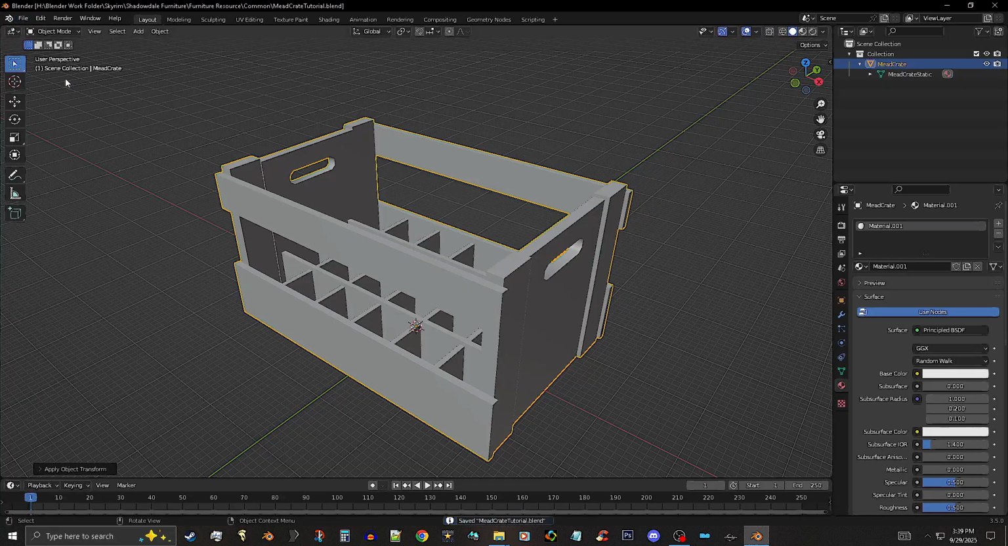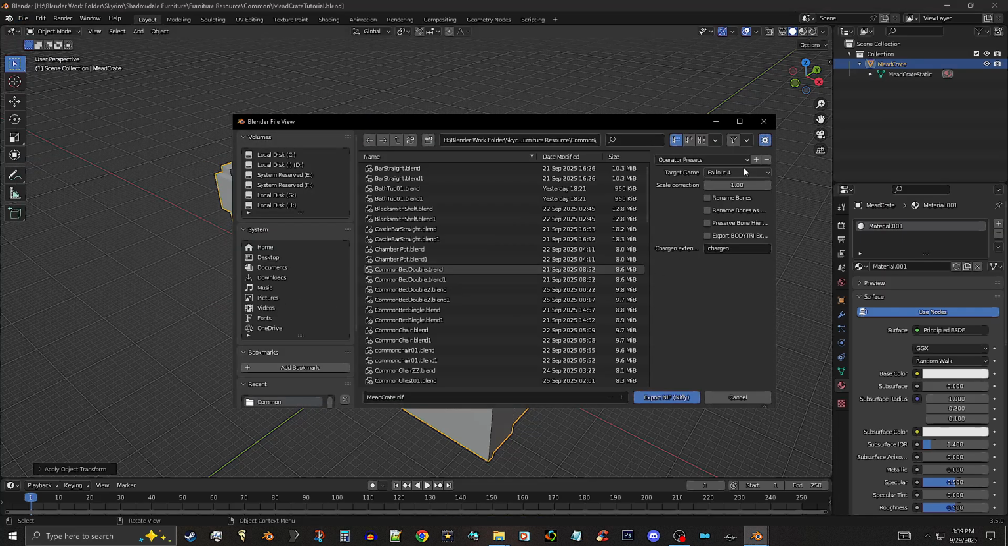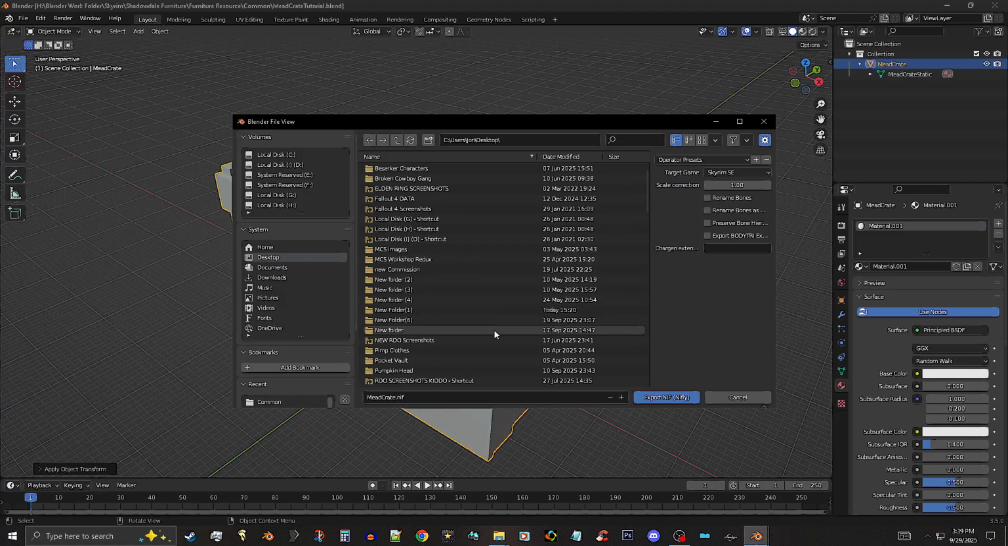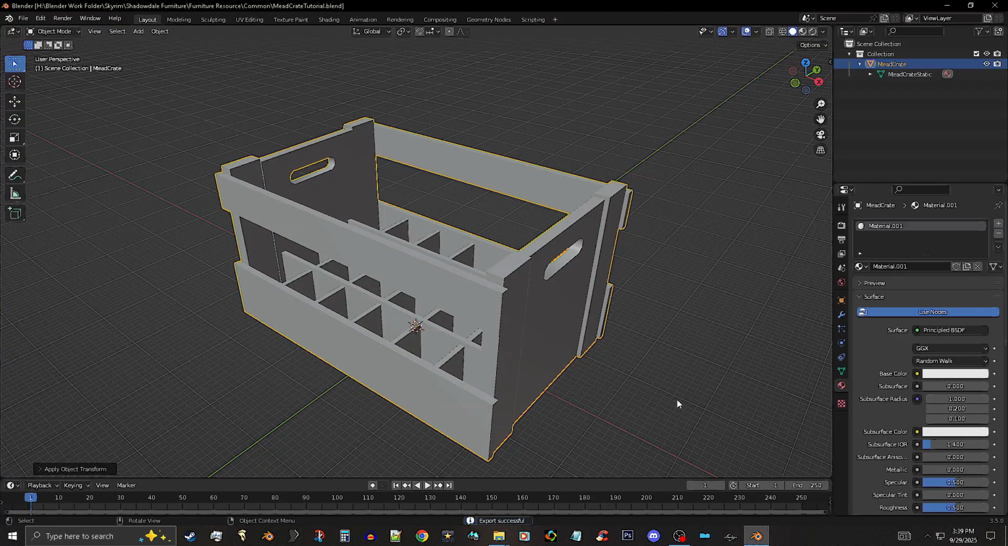So I want to save that, and then we're going to export this to a NIF. Now, it'll say Fallout 4 in the target game. I'm going to switch it to Skyrim SE. I'm going to remove the charge extension. I don't need that. And I'm going to go to my desktop. And you can see this Mead Crate here, and we're going to export it.